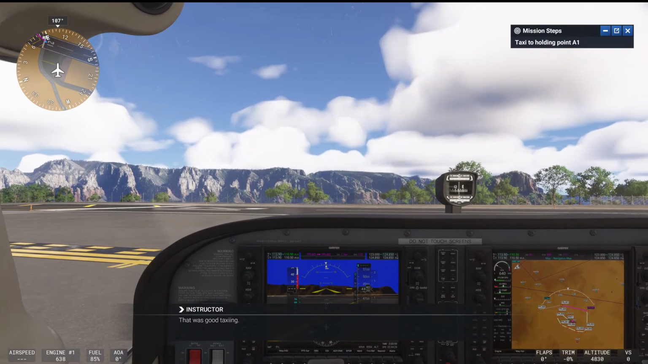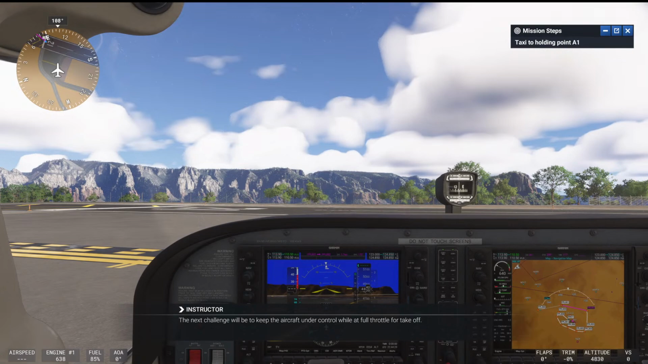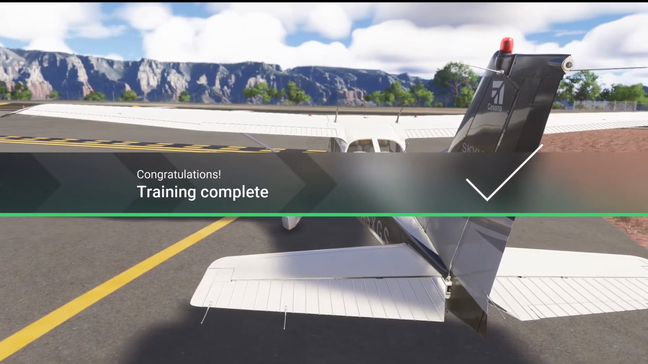That was good taxiing. The next challenge will be to keep the aircraft under control while at full throttle for takeoff. It's just nerve-wracking, this one.